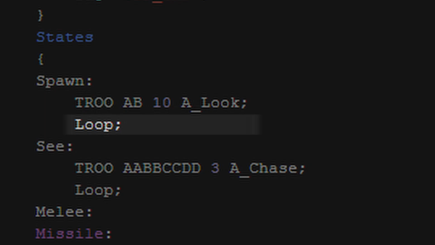Go back to the start of this state. When the imp has seen the player, cycle between frame A, B, B, C, C, D, and D, in this order every 3 ticks. Also call the A-chase function every 3 ticks.